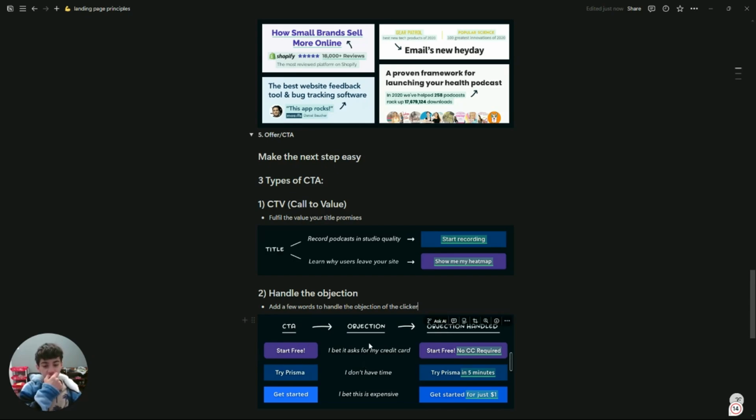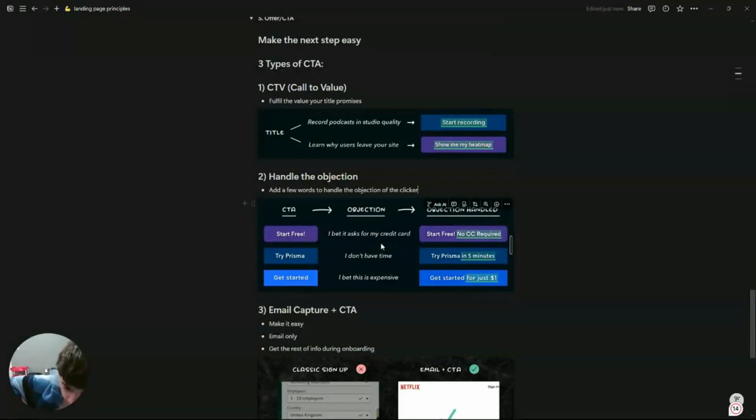There's so many objections someone could have when you see a thing. Start free. I even think to myself, like, I'm going to need a credit card for this, but I don't. So they say that. They tell you no credit card required. Try Prisma if you don't have time. Try Prisma in 5 minutes. Get started if you've got no money. If you think this is too expensive, get started for just $1.